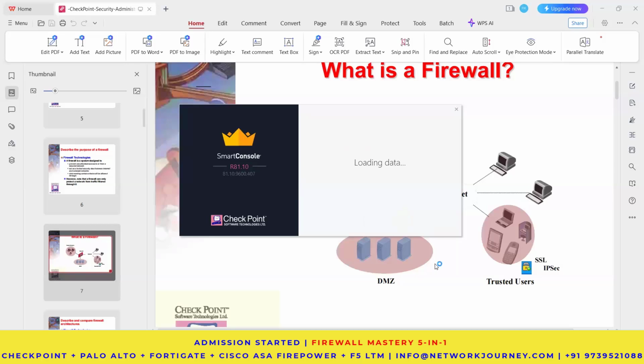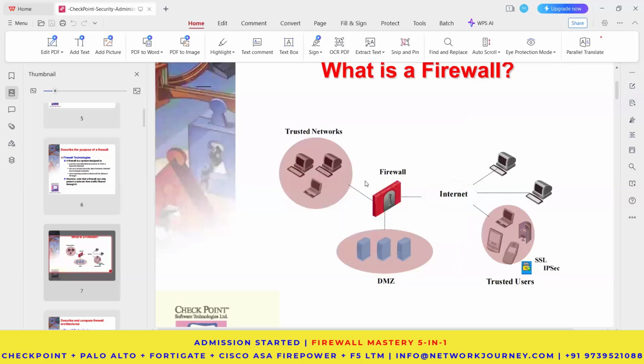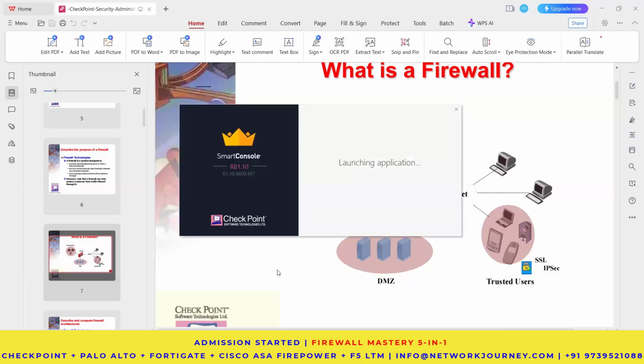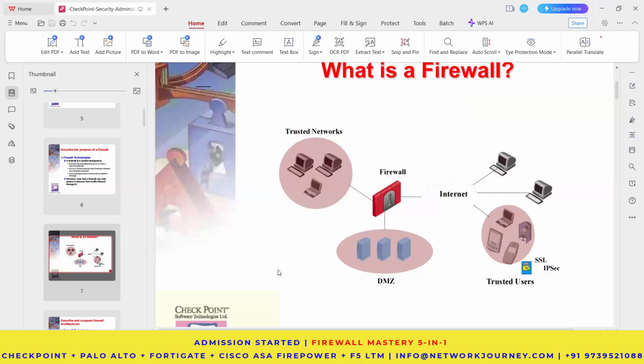Let it load. So we discussed that a firewall works on zones. But in Checkpoint, we never define zones. Then the questions will come: sir, you are telling that it works on the zone, then where are we defining inside, outside? In Checkpoint, we are not defining the zones here, but based on the interface, based on the security levels, the traffic will flow.